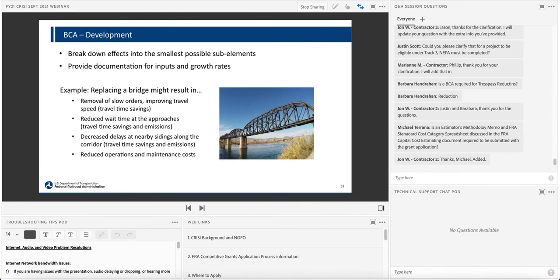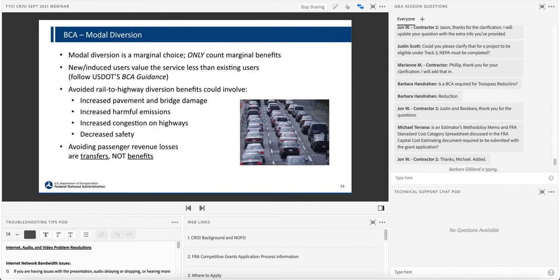Speaking in terms of development, break down the effects into the smallest sub-elements possible. As I've said before, provide the documentation for inputs and growth rates. Use DOT data and models. For example, successful project applications typically apply FRA safety data and models. We like to see you using those data sources. They work well, and it is data that we are comfortable with.